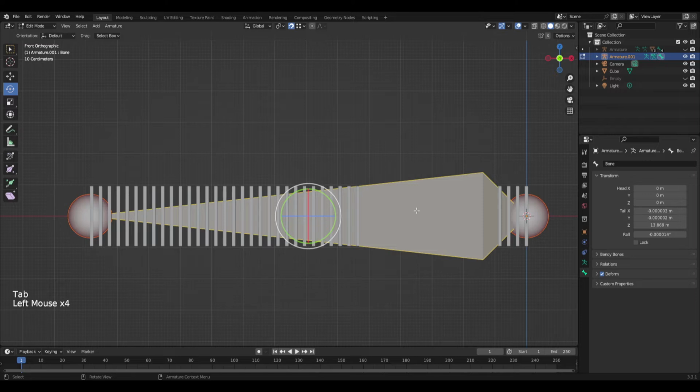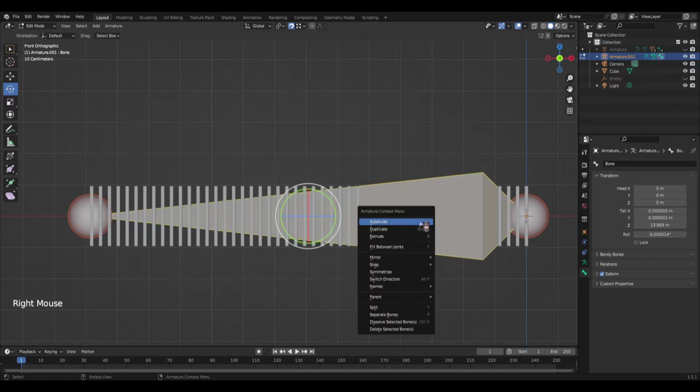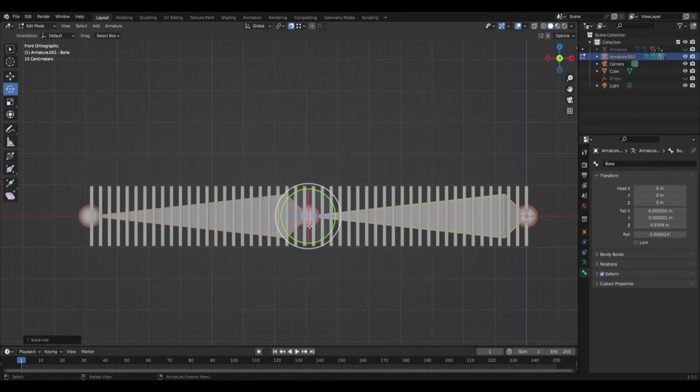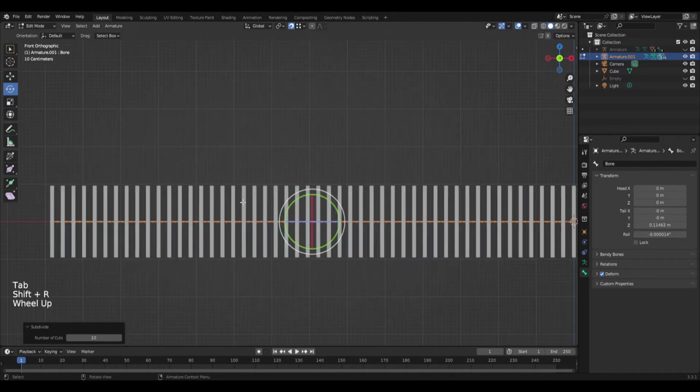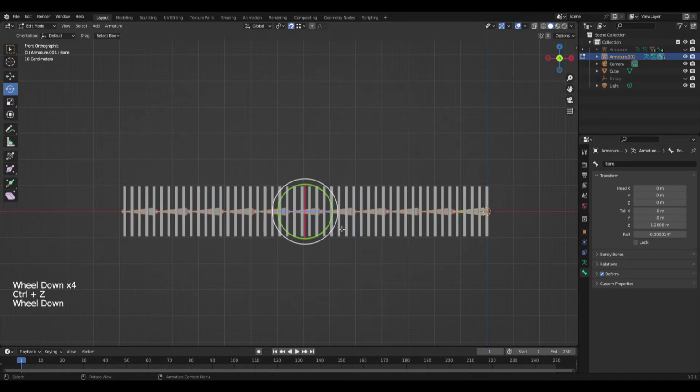Select natin itong bone natin dito. And then we're gonna right click. We're gonna just click subdivide. And then there we go. Nag-subdivide siya, no? And then we can just alter number of cuts natin dito, no? To determine how much bones we can add. Now, maximum niya currently is 10, no? But you can literally press Shift R naman ulit to add more bones if you want. But I think that's a little bit too much. I think 10 is more than enough now for this one, no?